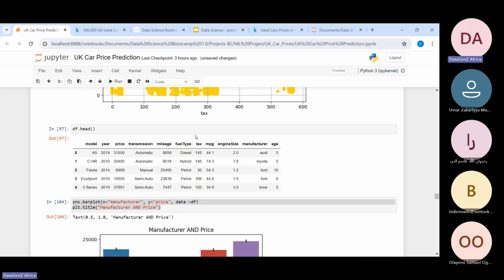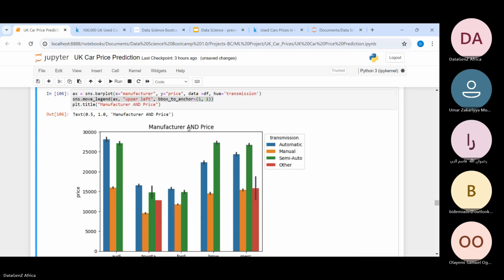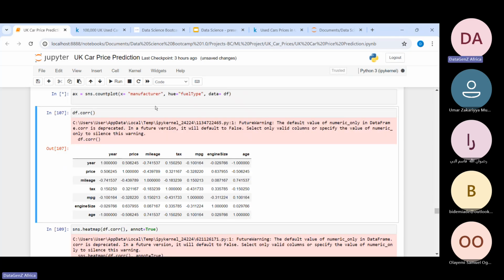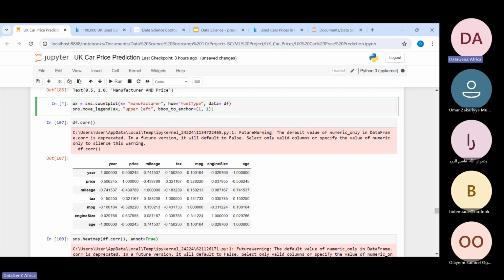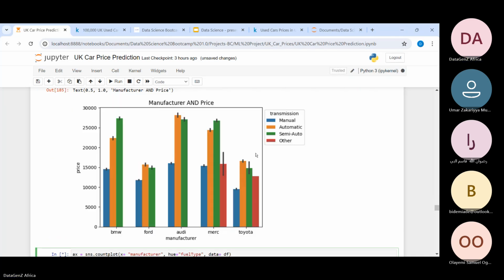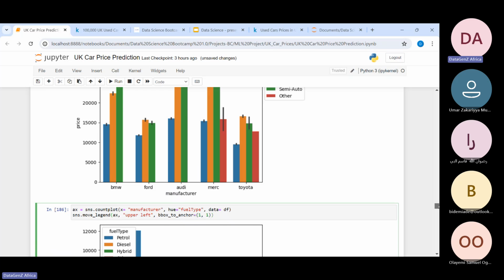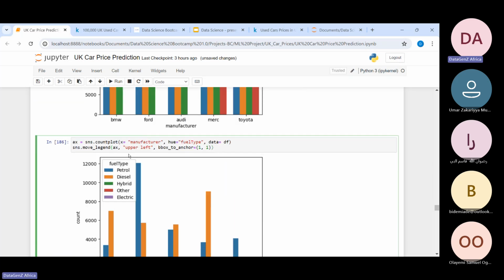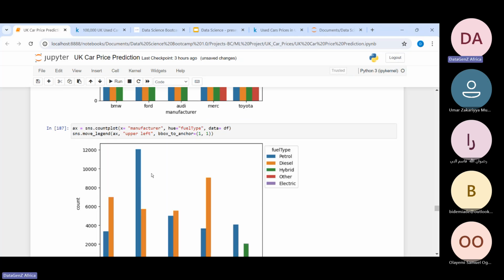Okay, let me load this. This is going to throw an error because I didn't print it. So I'm going to do this, ax.move_legend. Oh, it has done that for me. Okay, no, it's this. I'm going to move the legend now. Okay, so when I move the legend, you see that it's now outside the graph. All right.